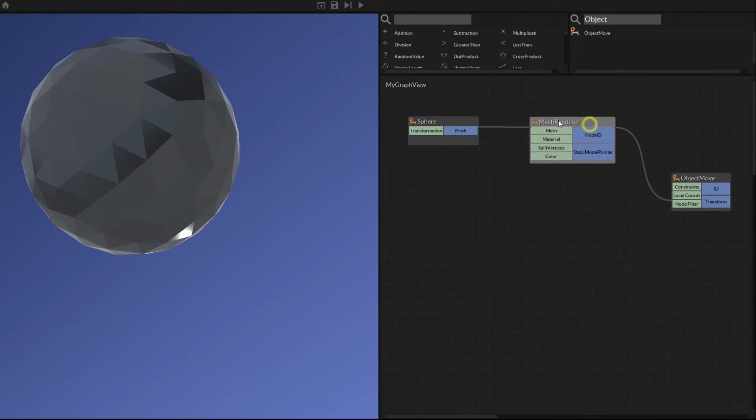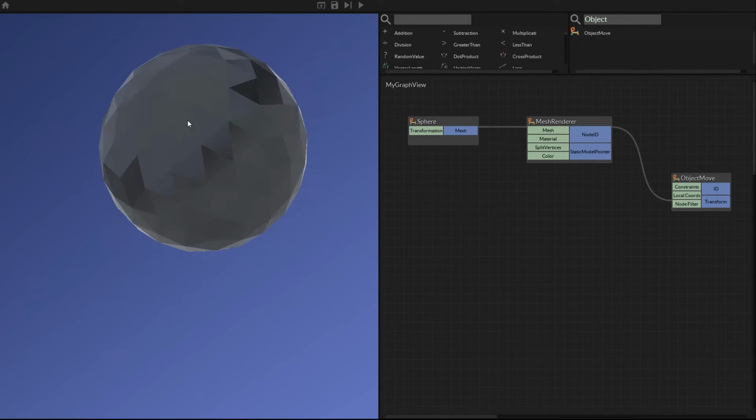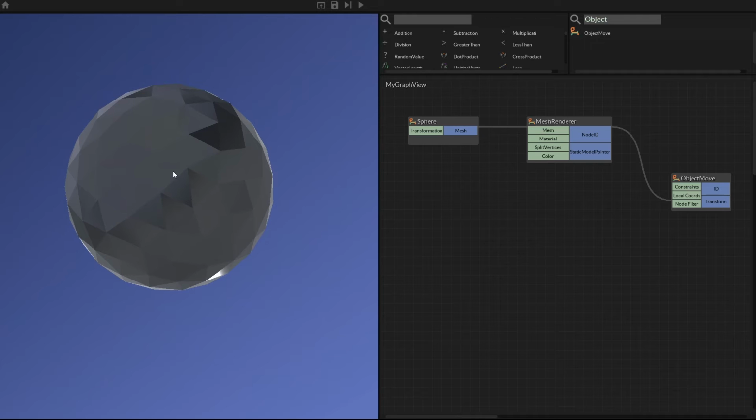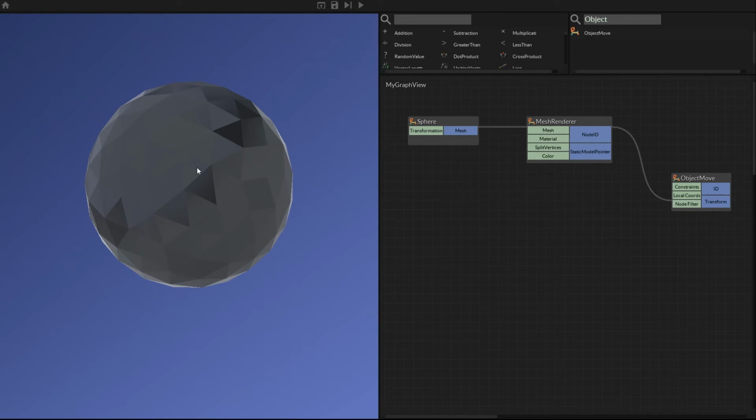What's happening here is that the sphere and the mesh renderer nodes in the quick solve of the graph are not being updated. The sphere is not being recreated and this mesh renderer is not being rerun because the inputs have not changed. However, the object move component is being constantly updated. So in a quick solve, nodes whose inputs have not changed are not resolved. And this is very important for generating behavior with the graph that is not all done in a single shot.